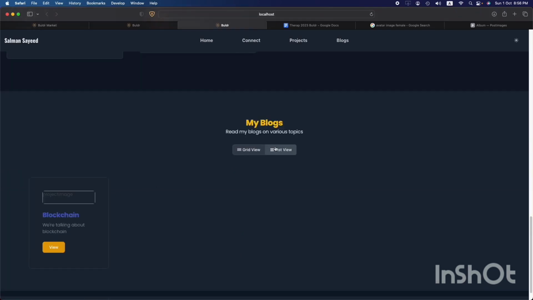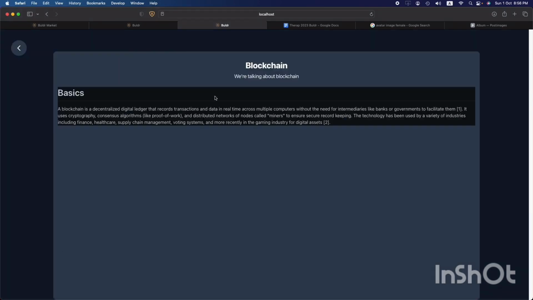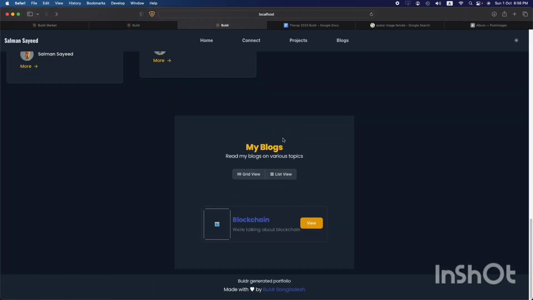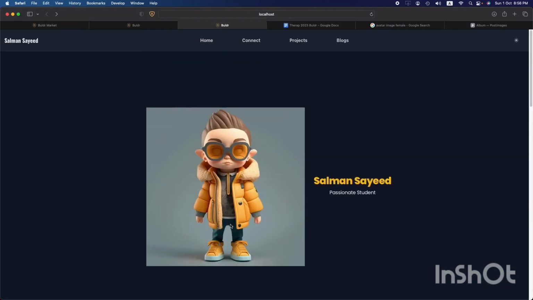We can also see our blogs. Our blog didn't have any image, so this isn't showing any images, but we can view a blog. This is basically the form of the blog that you're going to see. You can also see the blogs in list view as well. And this is how we have generated a custom portfolio for our users. Our users can share this portfolio with their employers and get acquainted.